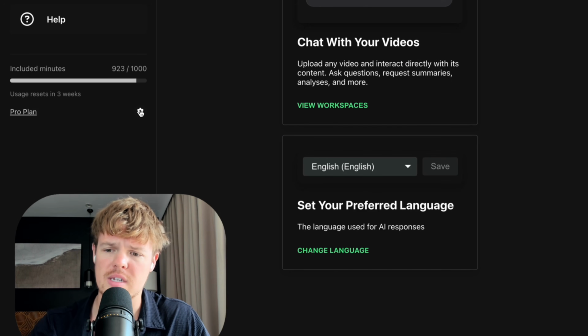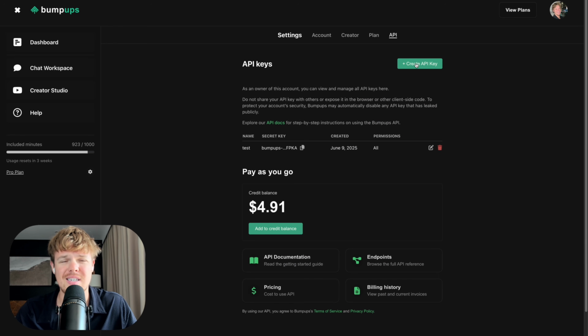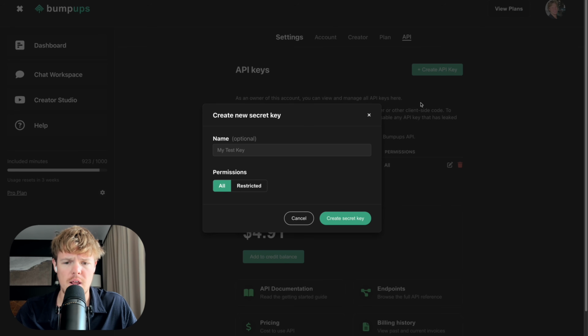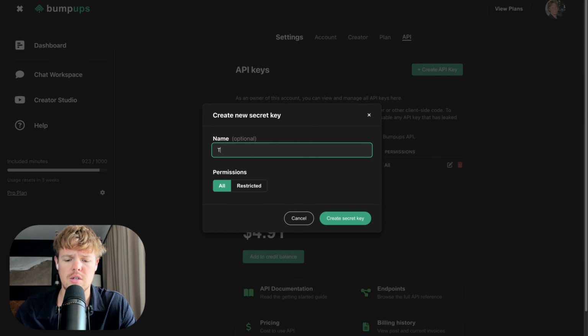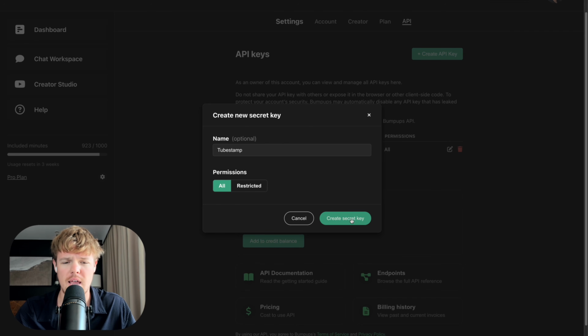I'm going to go to the settings, and in settings, I'm going to select API, and you'll notice an option here that says enable API. You're going to hit that, and then we're going to create our key right now. So I'm going to say create API key. For this, I'll say TubeStamp, as this is the software we're creating here. In theory, I could restrict this by the endpoint for just timestamps, as that's all we're really doing in this series. For now, I'll just do all and hit create secret key.